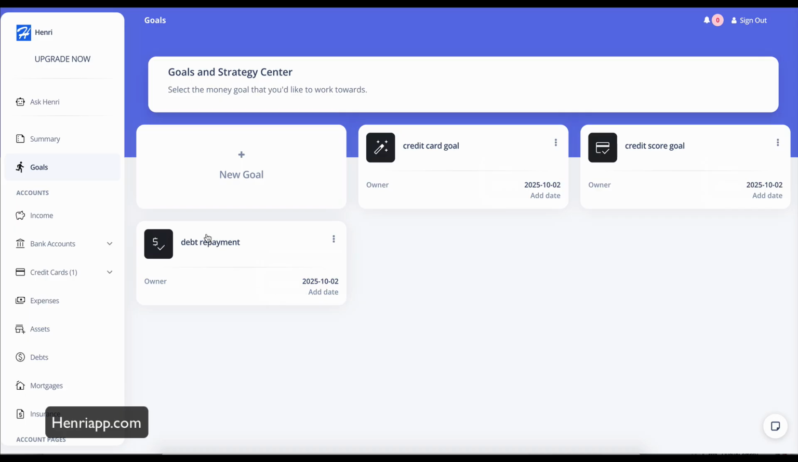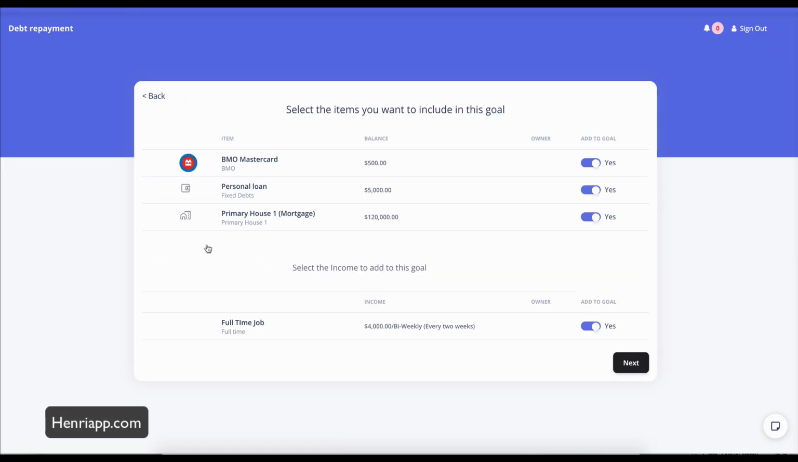So let's look at the debt payment one first. You click it. So the way that these goals work, you can delete the goal or you just rename the goal. And to go into it, you just click it. So for the debt repayment goal, it'll list all the debts you have, right? I have my MasterCard, I have my personal loan, and I have my mortgage.